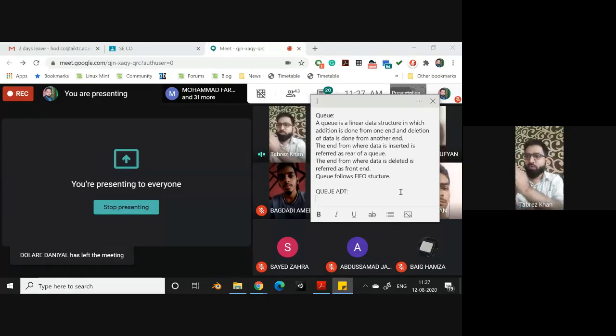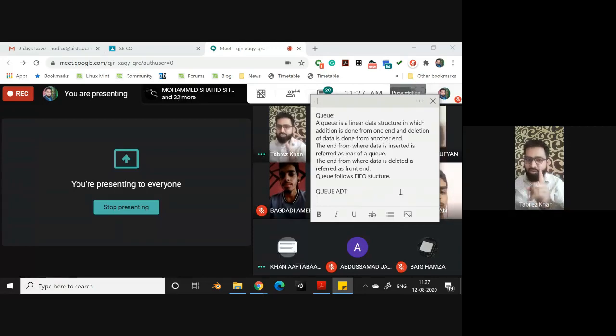Likewise, we need to think for the queue ADT. What is an ADT for the queue? Now queue is also a linear data structure, just like your stack. What is the basic difference between stack and queue? A stack has only one end and your queue has two ends. Okay, that's a very basic difference, and all the other differences come from this difference.